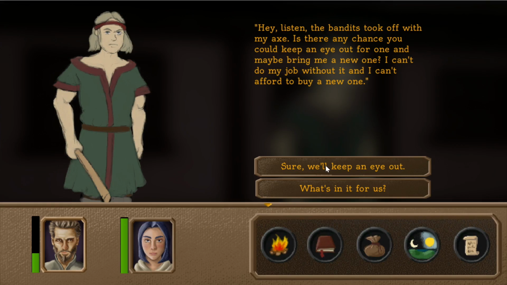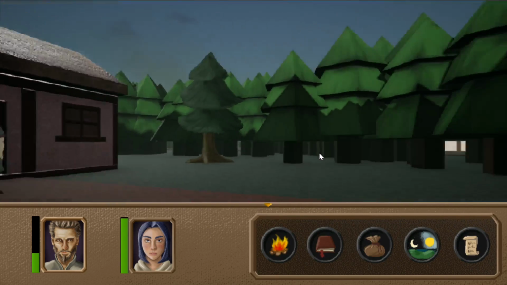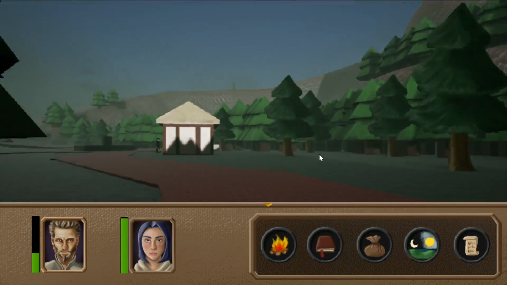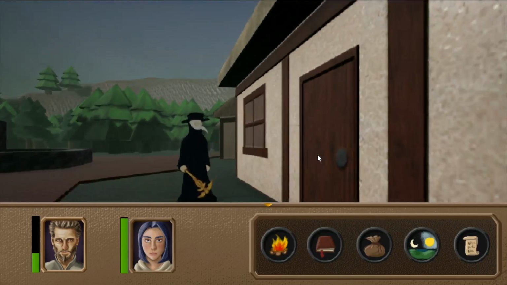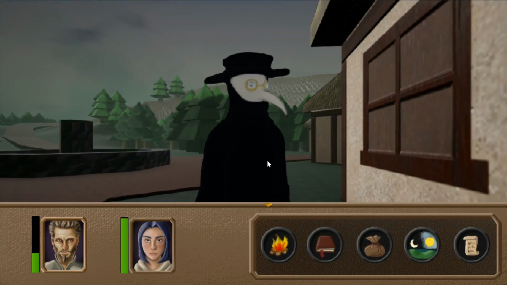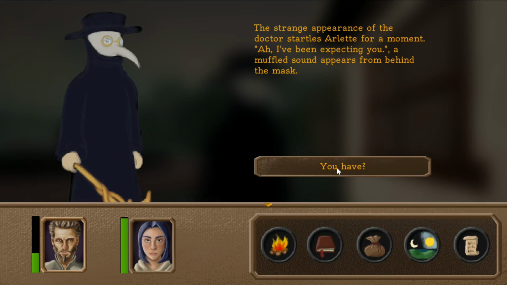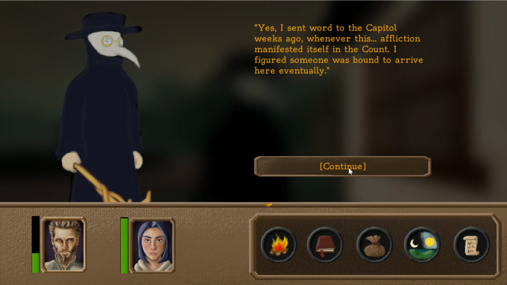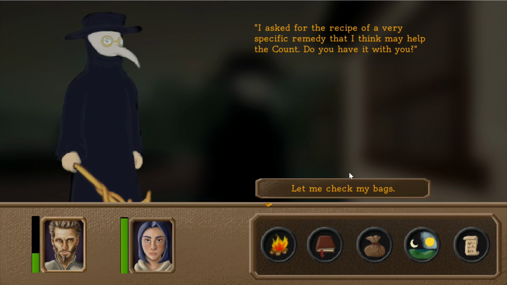And the bandits stole this guy's axe, so we're gonna see if we can find that. And now I know that we're going to need to find that axe, but we're gonna head over to this little guy here, which I think looks really cool. I love they kept it sort of true to the medieval era. He sends the word to the capital. This guy's a little grumpy too.